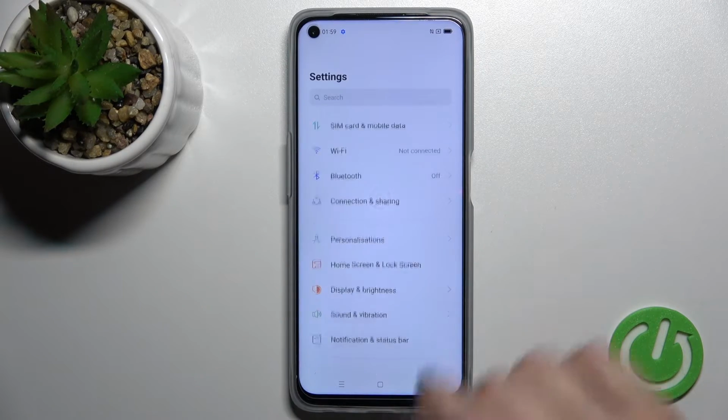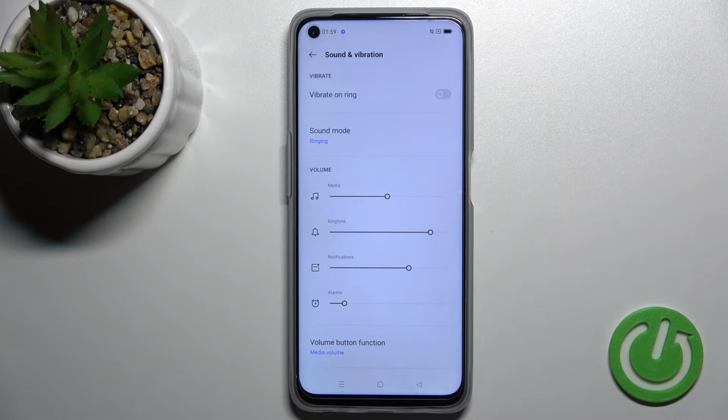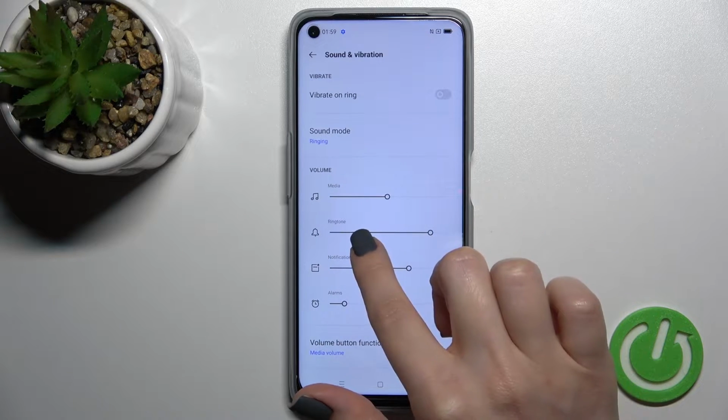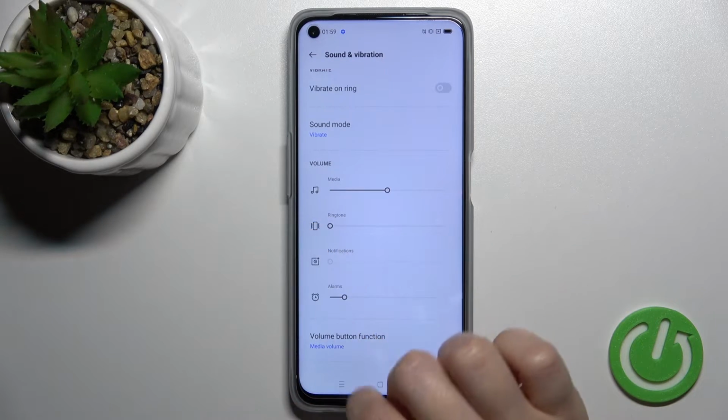So first you should go into the Settings application and then tap on Sounds and vibration. And now, just to mute the ringtone, you should swipe this white dot with your finger to the left side.